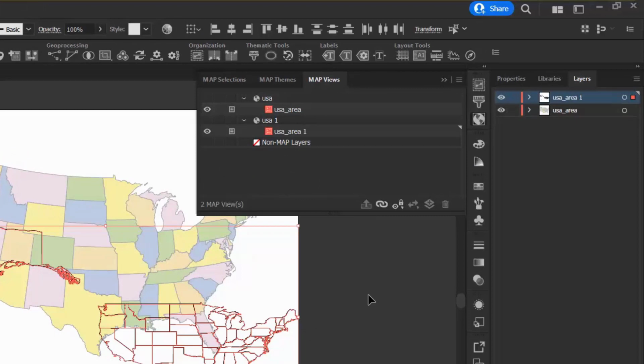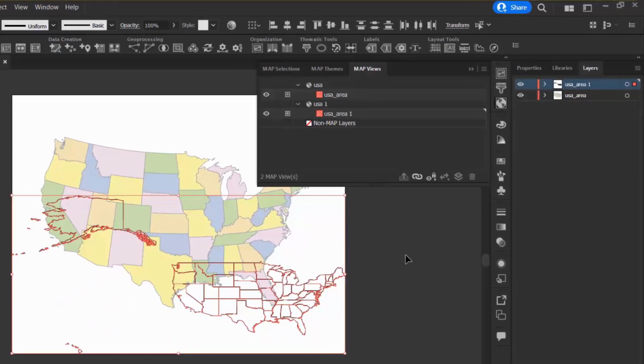Notice that a map view called USA1 has automatically been created in the Map Views panel. The 1 denotes that a map view already exists with that name, so it adds a suffix to differentiate it. You can also see that each layer comprising the map view is depicted with an icon that represents the feature type contained on each of the map layers, such as the red icons here representing my area layers.